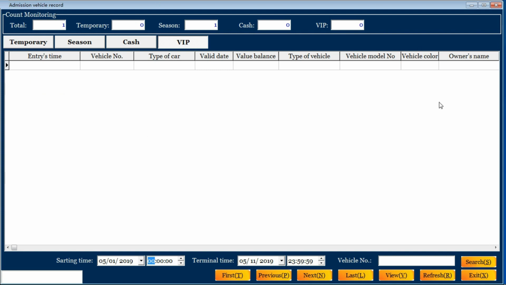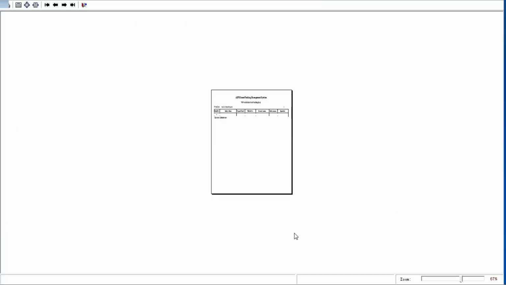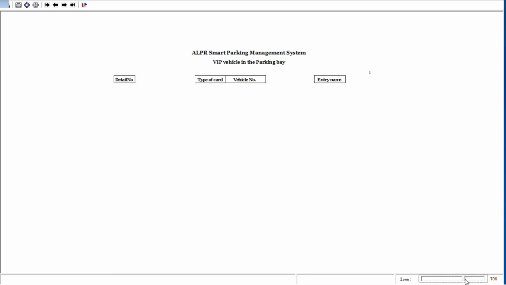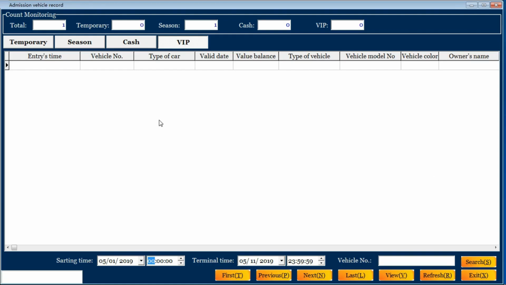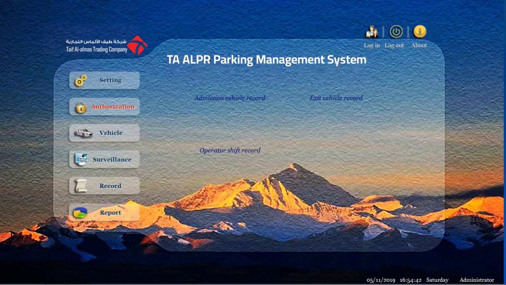Okay, because our system has no record until now, you cannot search from here. If you want to search, you could use this function. After searching, you could view the record and then print out or just exit. Okay, this is a function for admission vehicle record. Okay, exit.